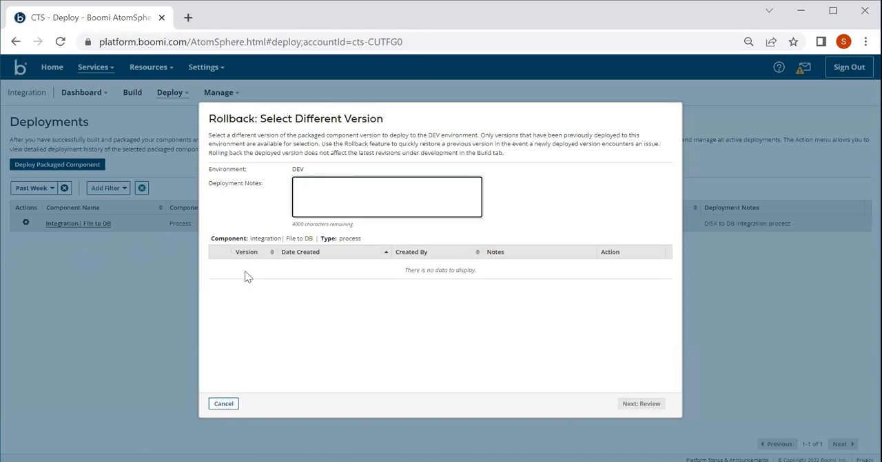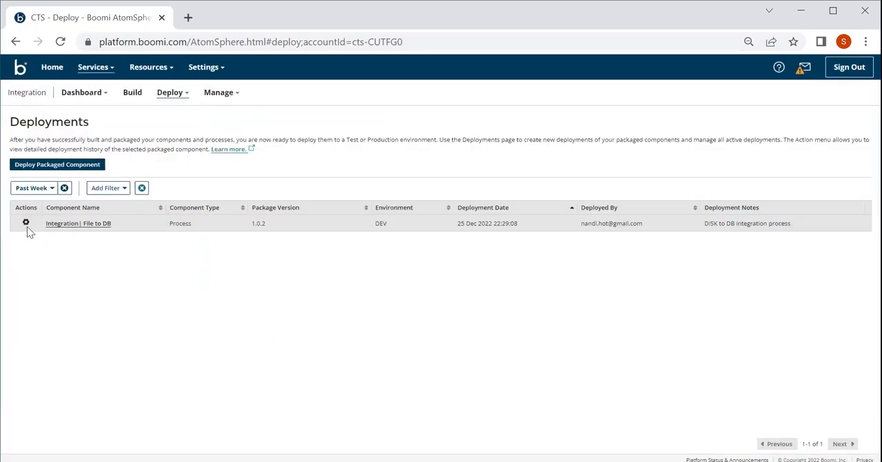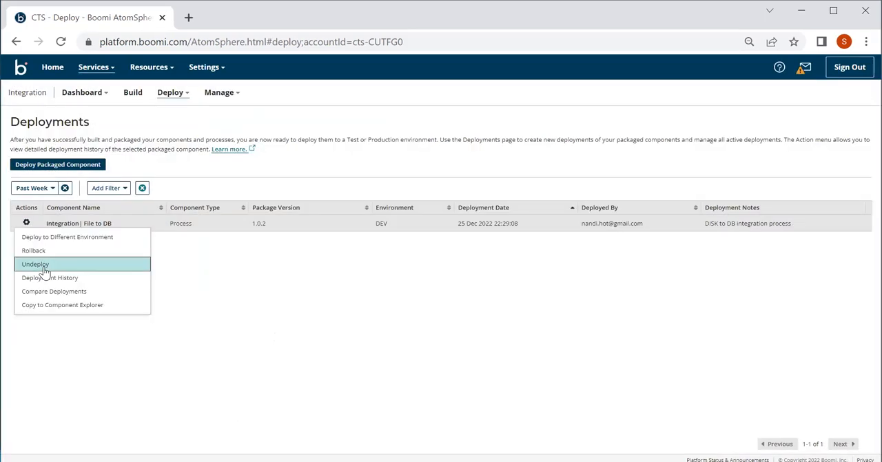Deployment notes. Right now there is only one version, and that's the reason it's not showing a rollback option. If you have multiple versions, it will show you. This is used to roll back the deployment. The second thing is undeploy.